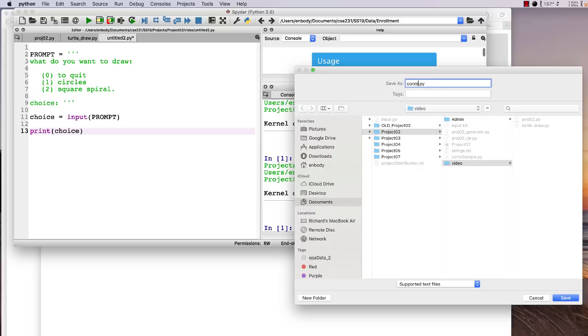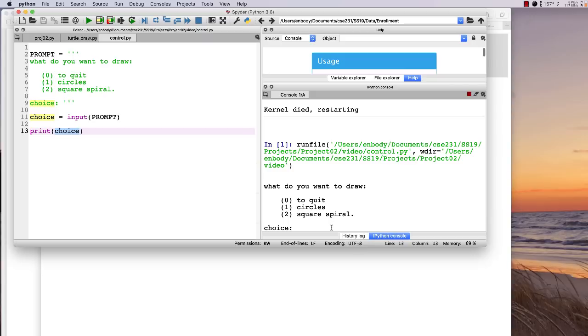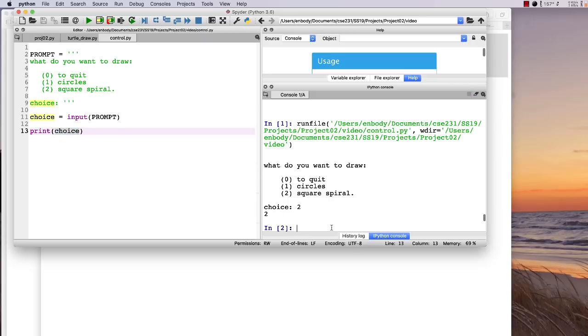I'll call it control. Remember, always make sure you end with a .py. And all this is going to do is prompt for a choice and print it. Very simple. And I'll put in a choice of 2, and it tells me that I had a 2. Now, you might be best off dealing with this as integers. And so you can capture this, call it a string, and then convert it to an integer.